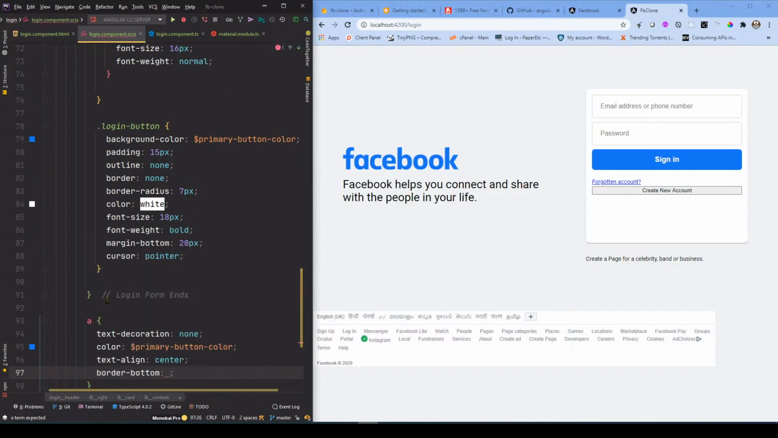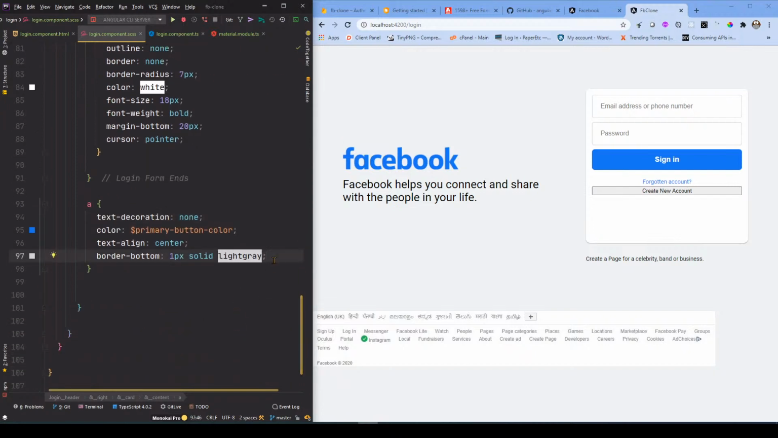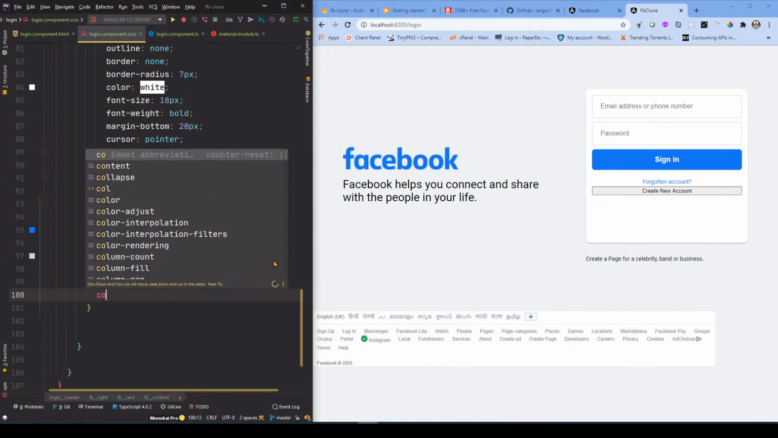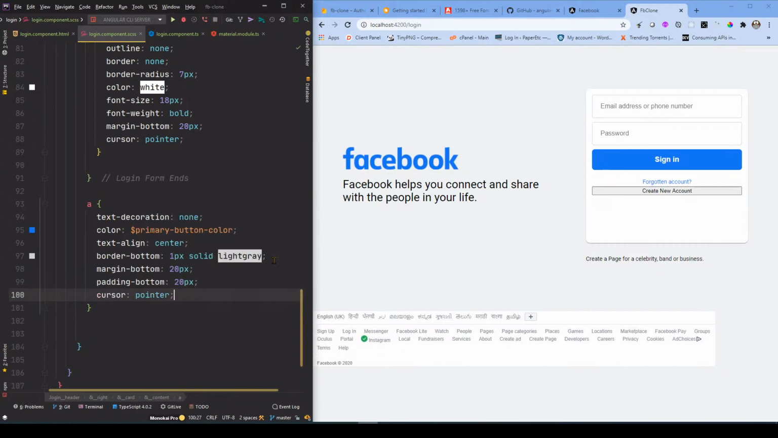Border bottom I'll give 1 pixel solid light gray. So save the changes. Do you see any border? We don't, because we haven't given any padding or margins. So margin bottom should be 20 pixels, padding bottom should be 20 pixels, and cursor pointer. Save it. There you have a nice border here. There's a cursor. Only thing left is your sign up button and this text.